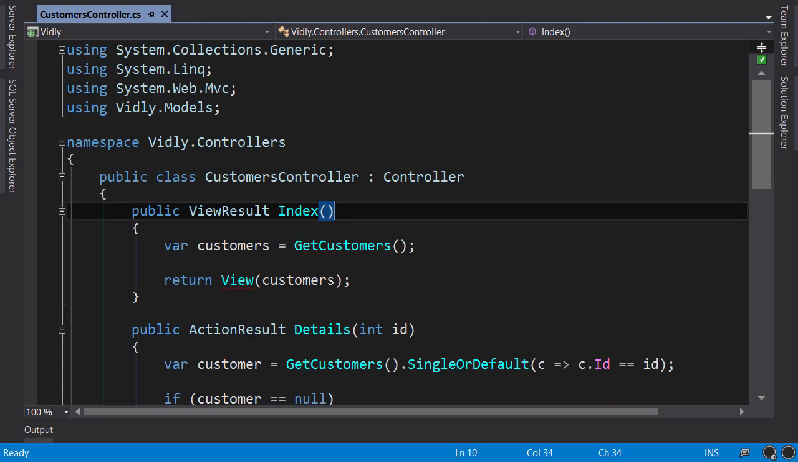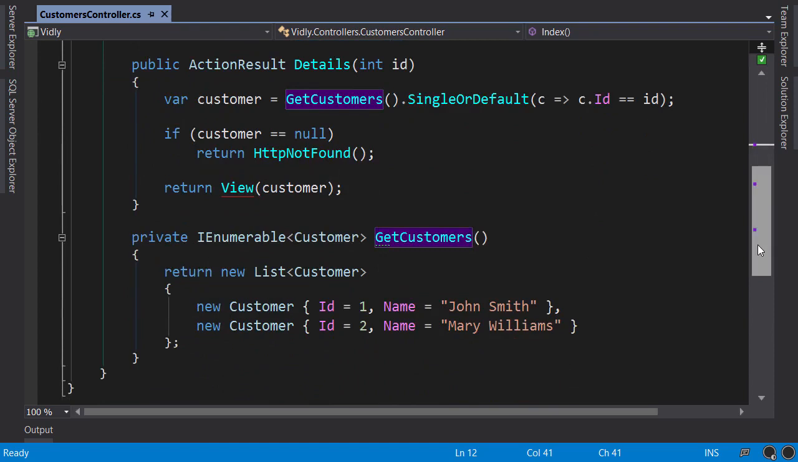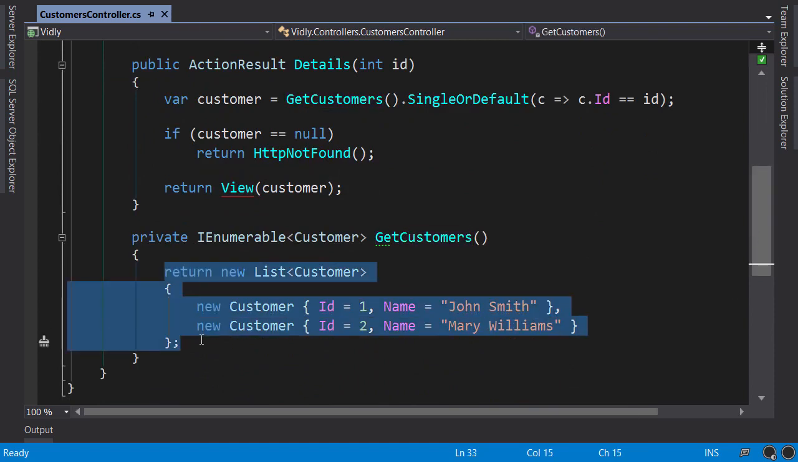Okay, now look at our customers controller. This is my solution to the exercise in the last section. So here in the index action, you see a call to get customers method. And let's take a look at the implementation of this method. Look here, I have hard-coded a list of 2 customers. I want to get rid of this private method and instead get the customers from the database.